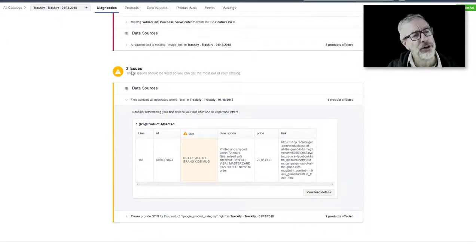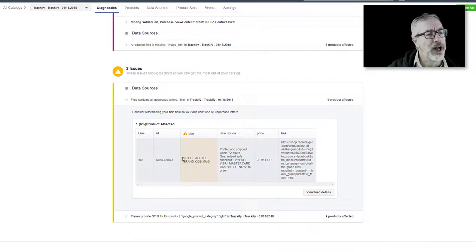Okay, so then here's some issues. Issues are usually fairly self-explanatory. So for example, in this particular case, it says issues about the data sources. The field contains all uppercase letters, title, in this catalog we're looking at, and there's one product affected. And you see, okay, well, let's take a look at it. It says the title field has all caps, and as you can see here, yeah, that's right, they are all caps here. Well, they are all caps here because you have all caps in your Shopify store.